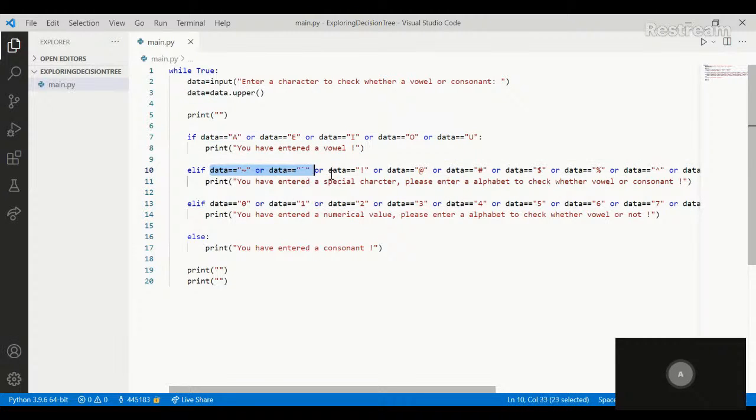Then we check whether it is a special character or not. Then we checked whether it is a numerical value or not. And if it is none of those things, it is a consonant. So here is how we used decision trees using if, elif, and else conditions to categorize and classify the data, and using or, which really makes the code much shorter. If any one of these is true, then it would run the code written after the colon below it. So it made our work much easier. We also learned how to use and, and what's the difference between or and and in an if or elif condition.